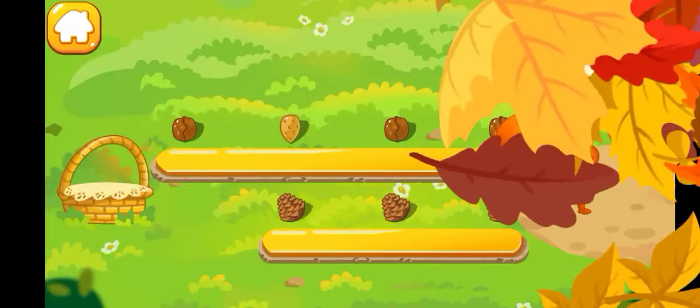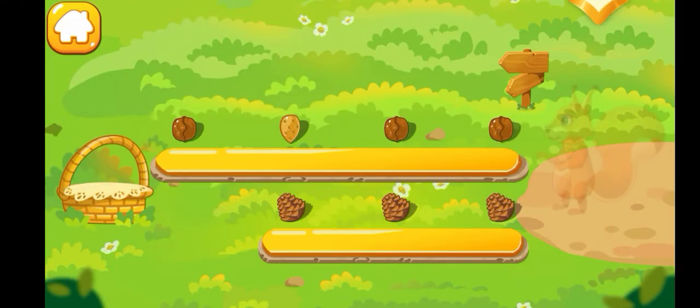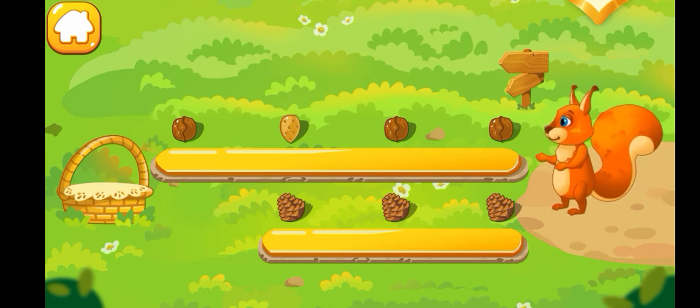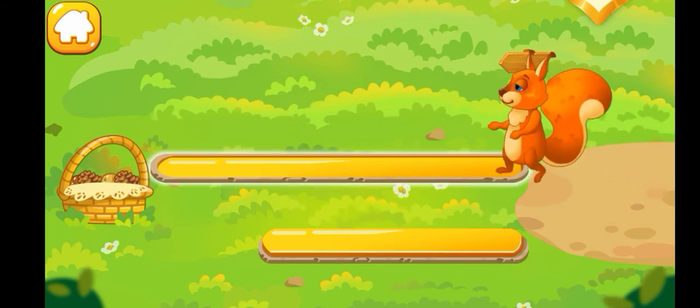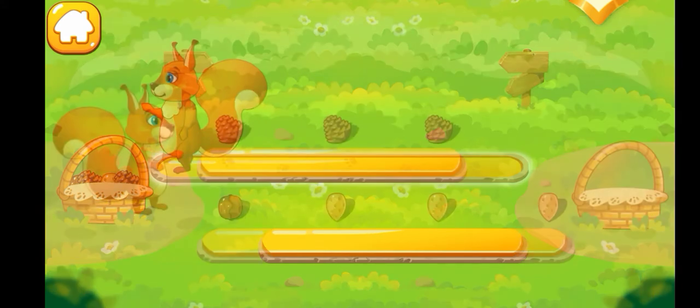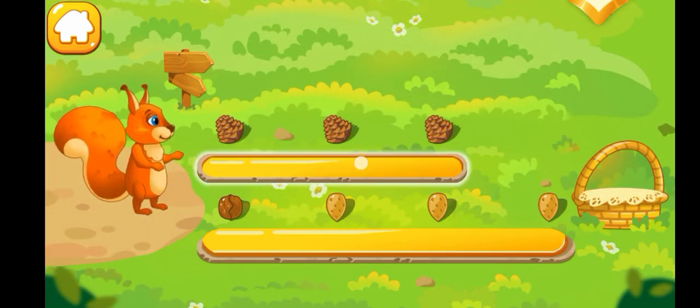The squirrel also needs to stockpile cones and nuts. The nut path is a long one. The cone path is a short one. Tap the long path. Good job! Tap the short path. Keep it up.